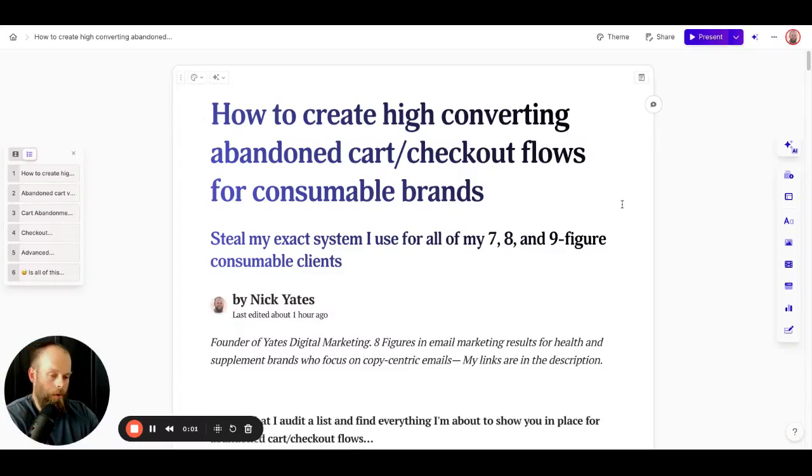In this video, I am going to dive into abandoned cart and checkout flows. These are the exact templates that I start all of my clients with whenever I first get my hands on a new list. I've used them for 7, 8, and 9-figure companies, and this is where I start with all of my clients. It's a template that I will show you how to edit, optimize, and then split test going down the road.